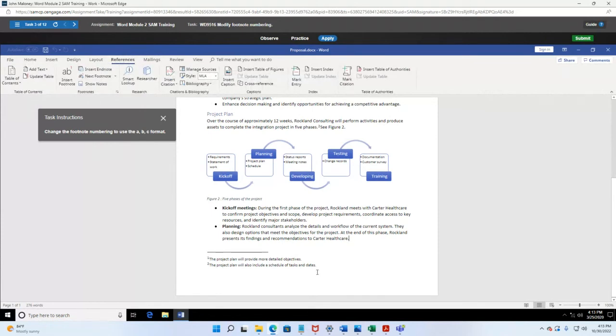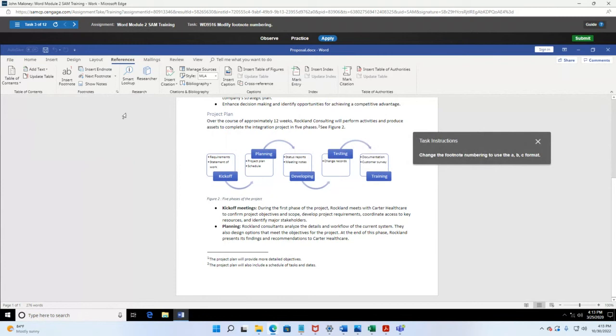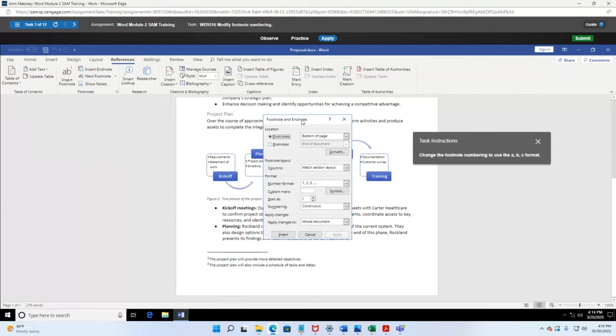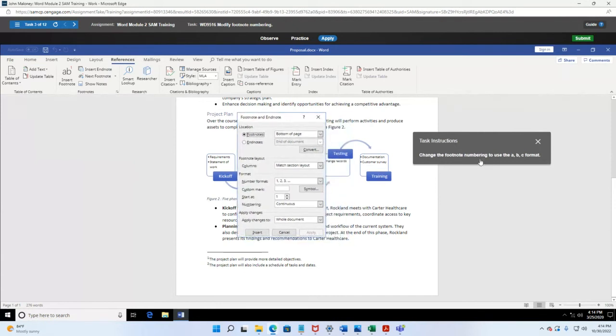So in references, all right, now I want to change the footnote. Let's see where, here's footnote. So show me everything in footnote, which is this, let me move this. This down arrow right here, just to the right of footnote, will give you more footnote choices. So click footnotes, okay? And now we want the footnote numbering.